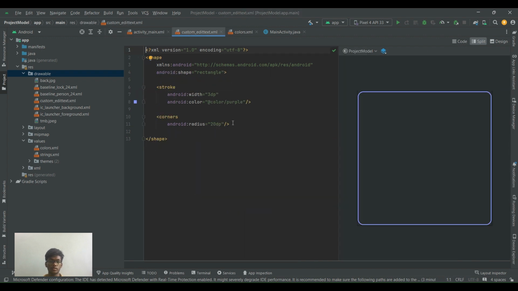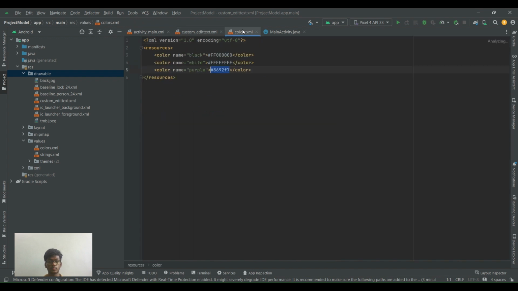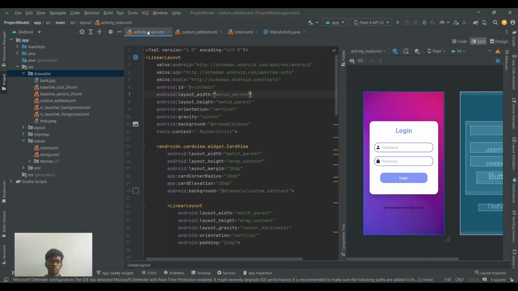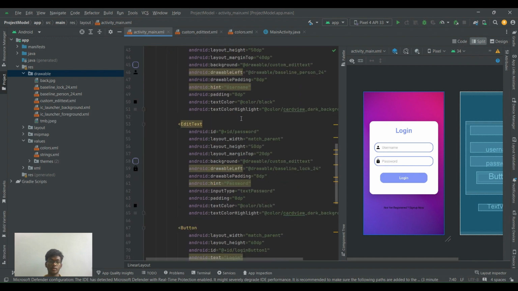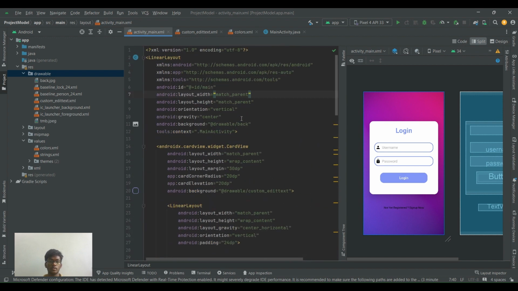Once you have written this file, you can go to your colors file and create the colors. I have created the purple color for my project. After you have created this, you can start working on your activity main.xml file. You'll have a constraint layout. You have to change it to linear layout, and once you have changed it, you can change the orientation to vertical and gravity to center.